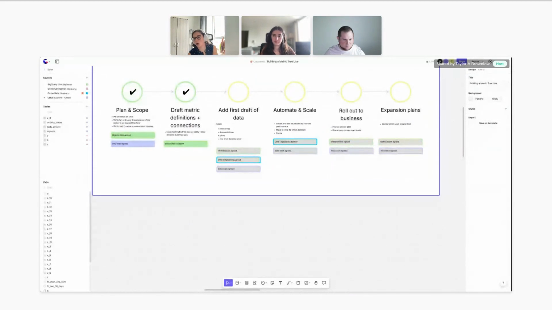So in practice, would a small metric tree like this be connected to a much bigger tree that includes a company-wide North Star metric like net profit, or would you wind up with many small metric trees that are focused on particular areas of the business?